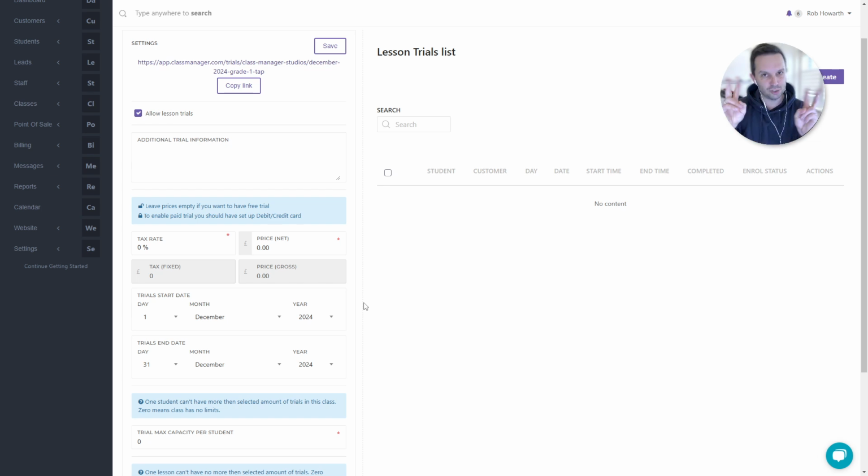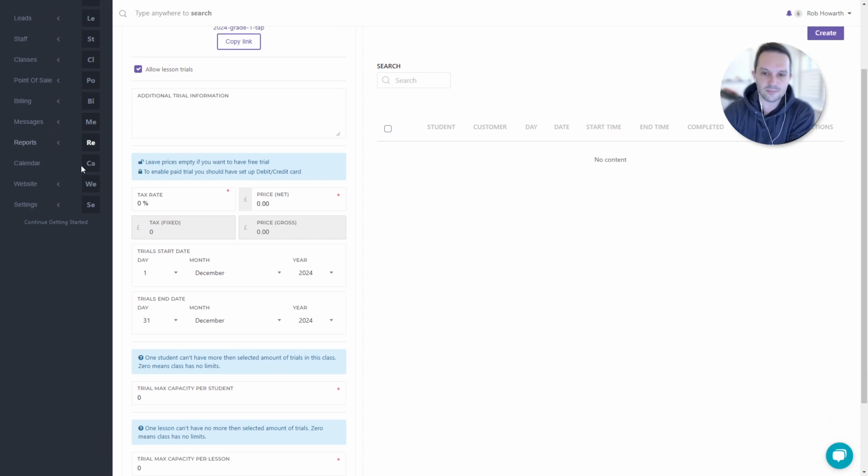So if you do have a trial week and then the rest of the time no one's allowed to trial, definitely do that as a separate season. It won't affect anything else. And then here we can also choose the price.